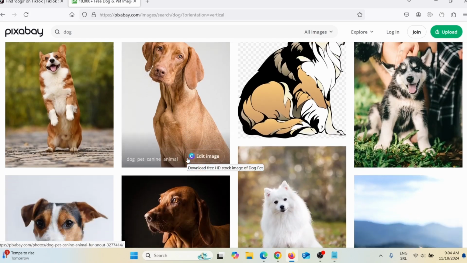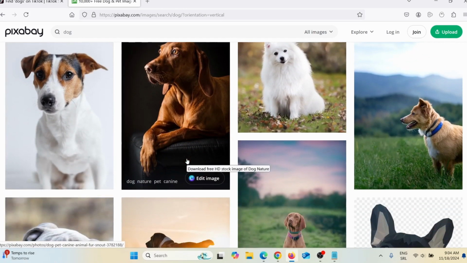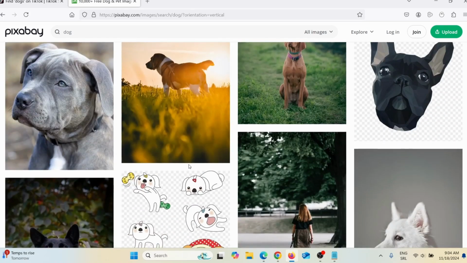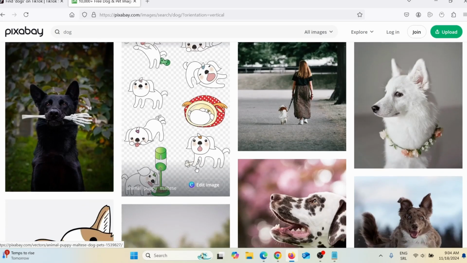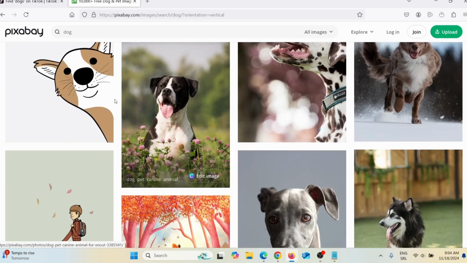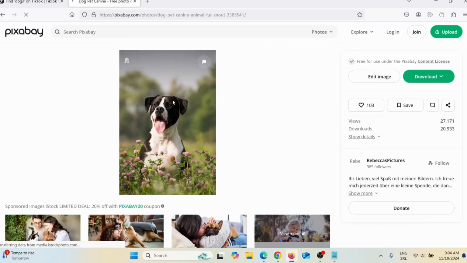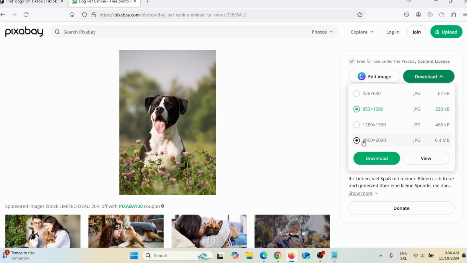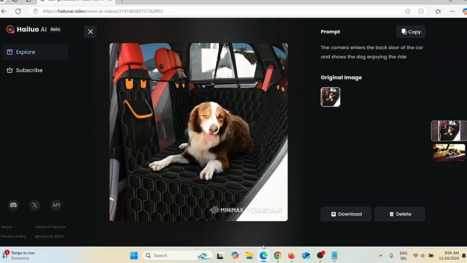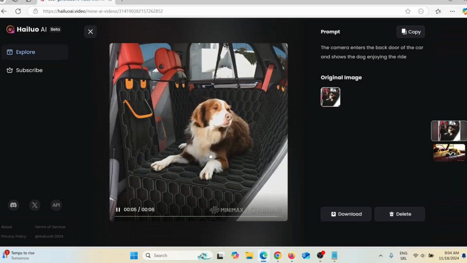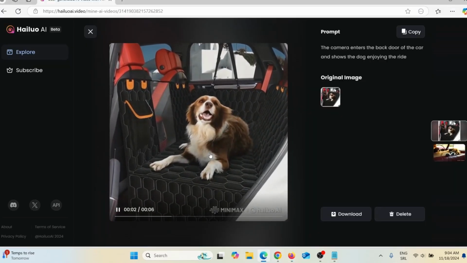Now, why do I use Pixabay? Because Pixabay will give you royalty-free images. You can also use Pexels or Unsplash if you want. And all you have to do is just, for example, click on this image and then here you can choose the size of your image, click on download, and you will download that image. Go back here on Halo, upload it, give it a prompt, and create that new video.